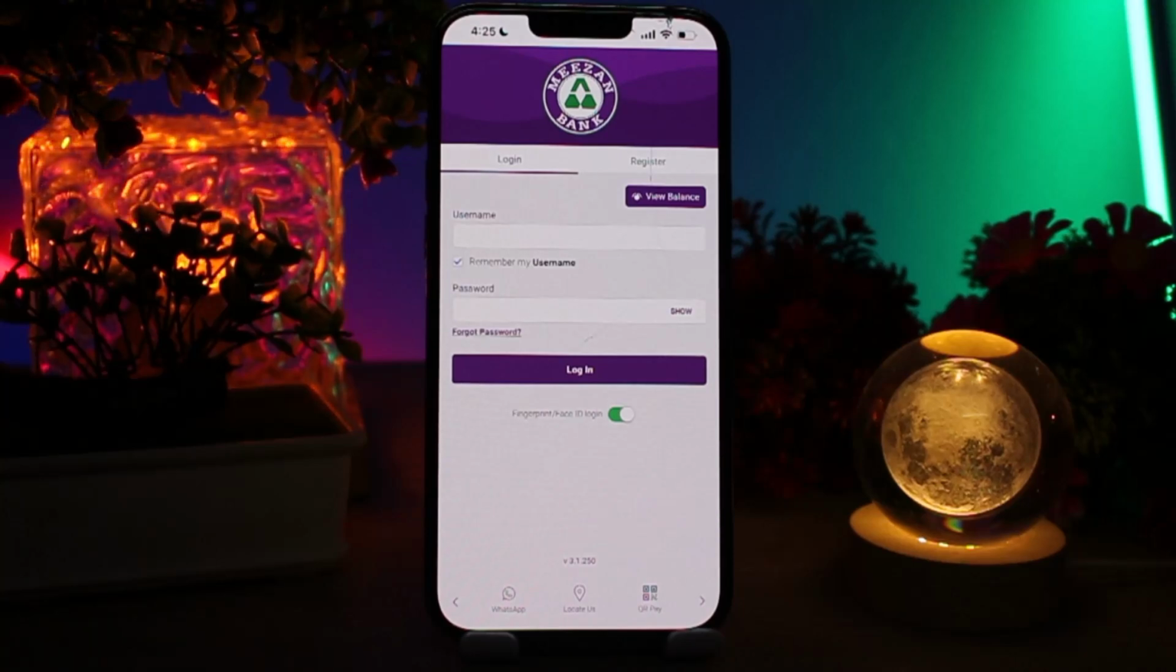Carefully, remember passwords are case sensitive, so capital letters matter. If you forget your password, don't worry. On the login screen, tap forgot password. Follow the steps to reset it using your registered mobile number or email.